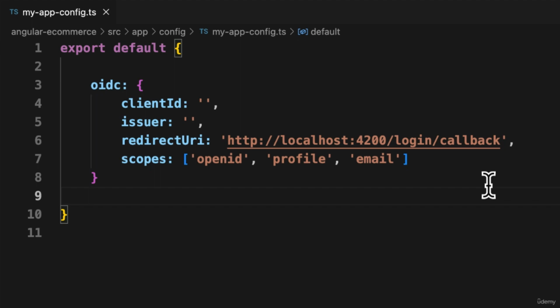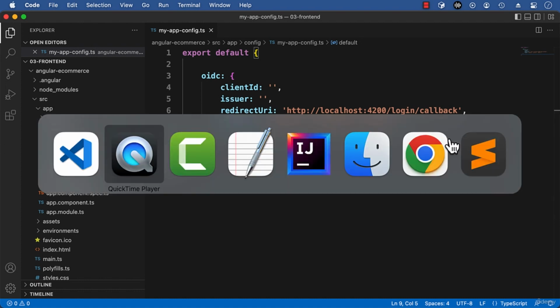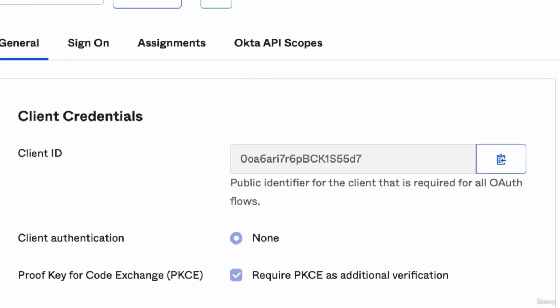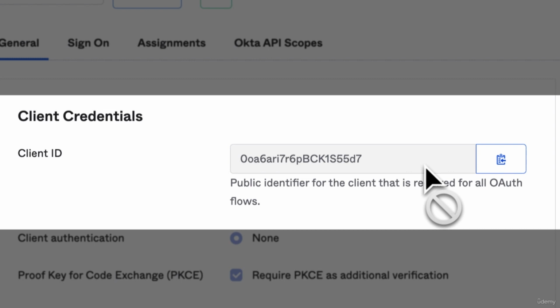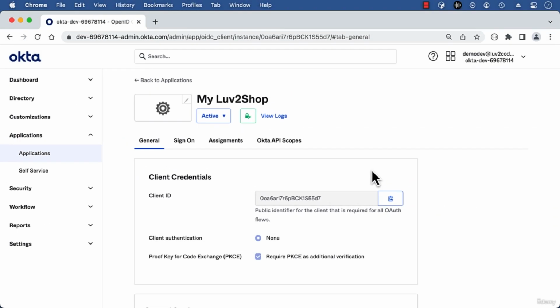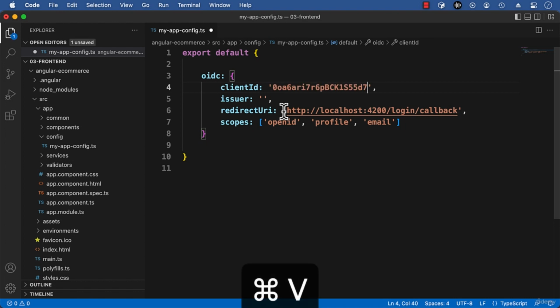All right, now I need to fill in some blanks here for the client ID and the issuer, and we can get this information from our Okta dashboard. So I'll swing back over here to the dashboard. And up top, the one thing I'm going to need here is the client ID. This is the public identifier for the client application. I'll simply copy that to the clipboard, swing back to my app, and I'll just paste it here for client ID.